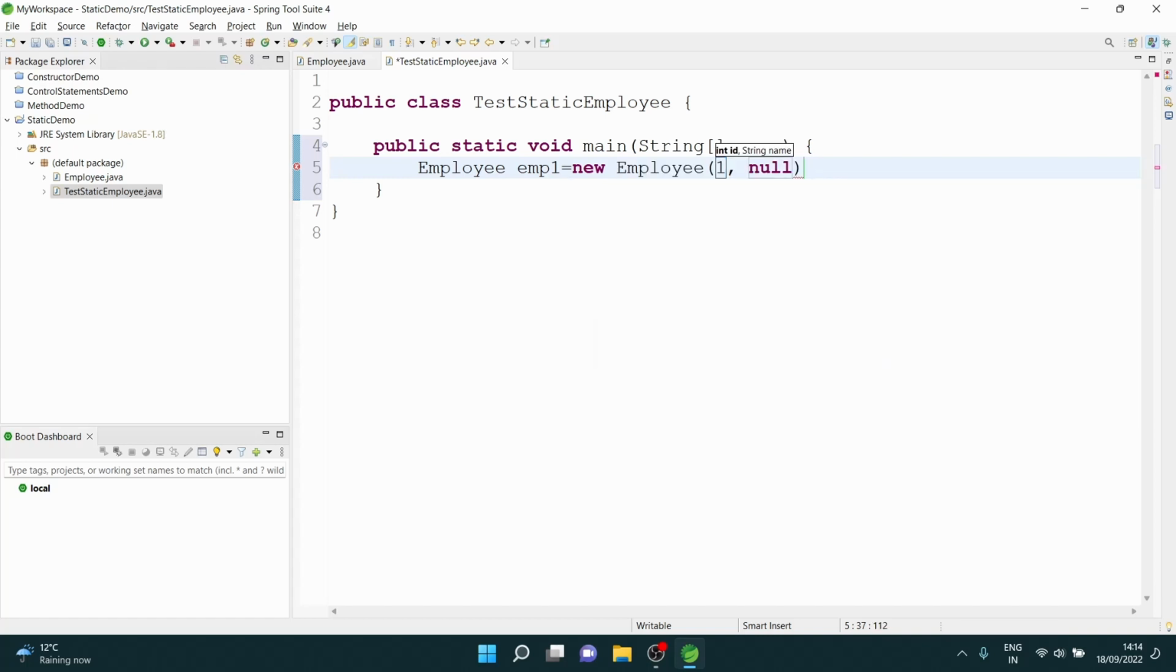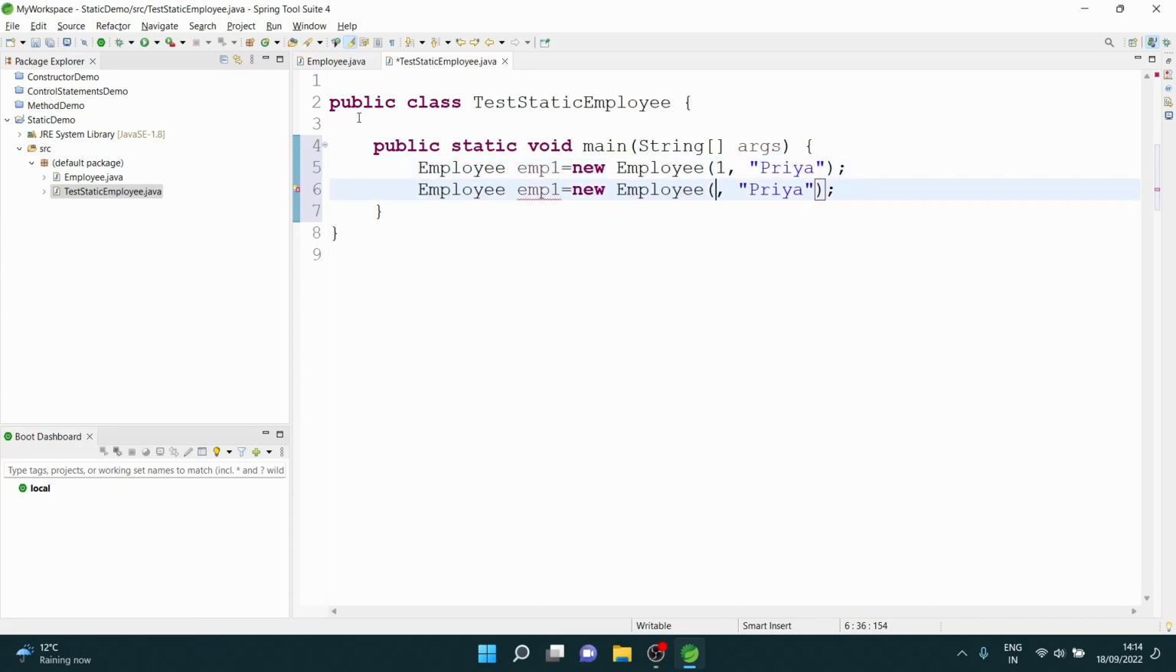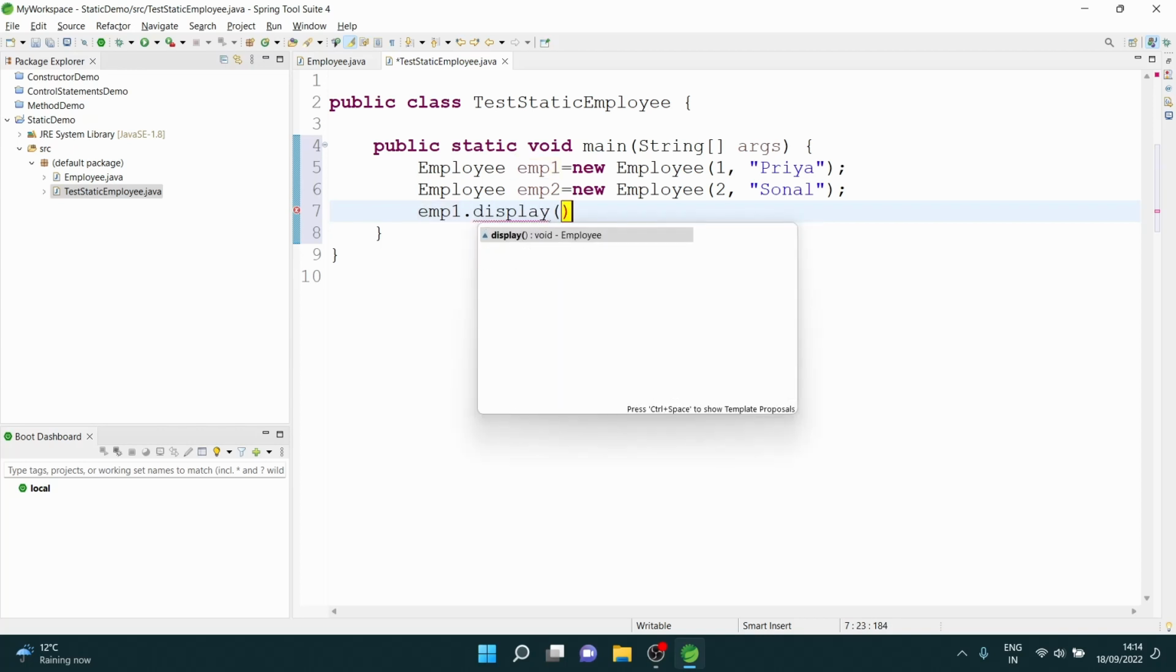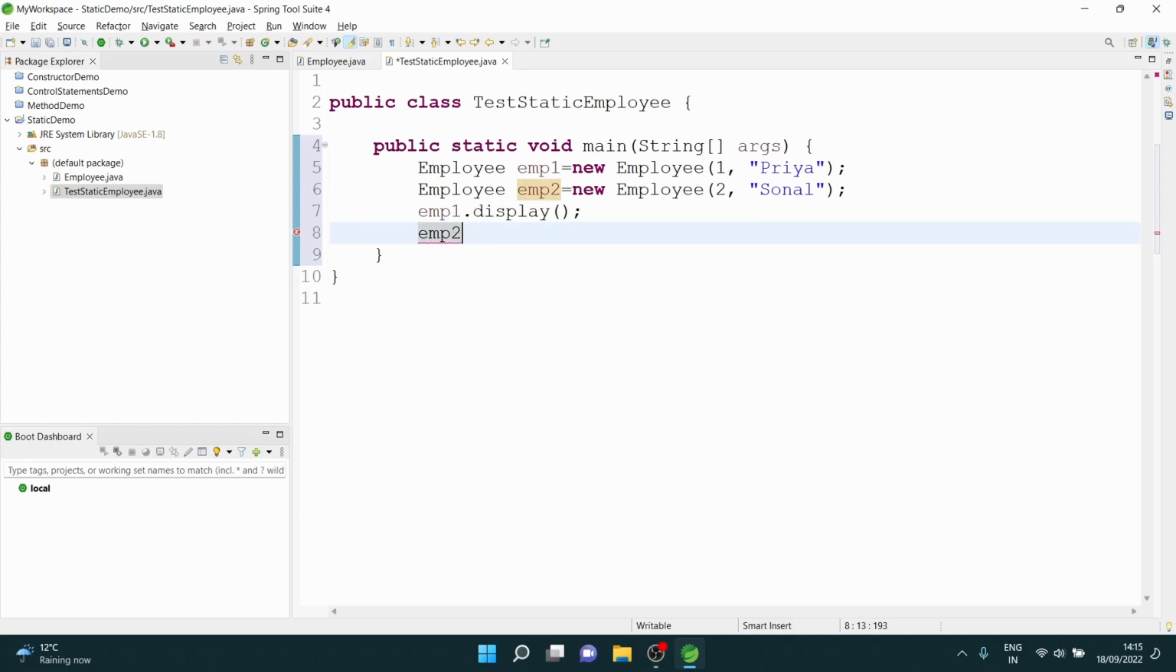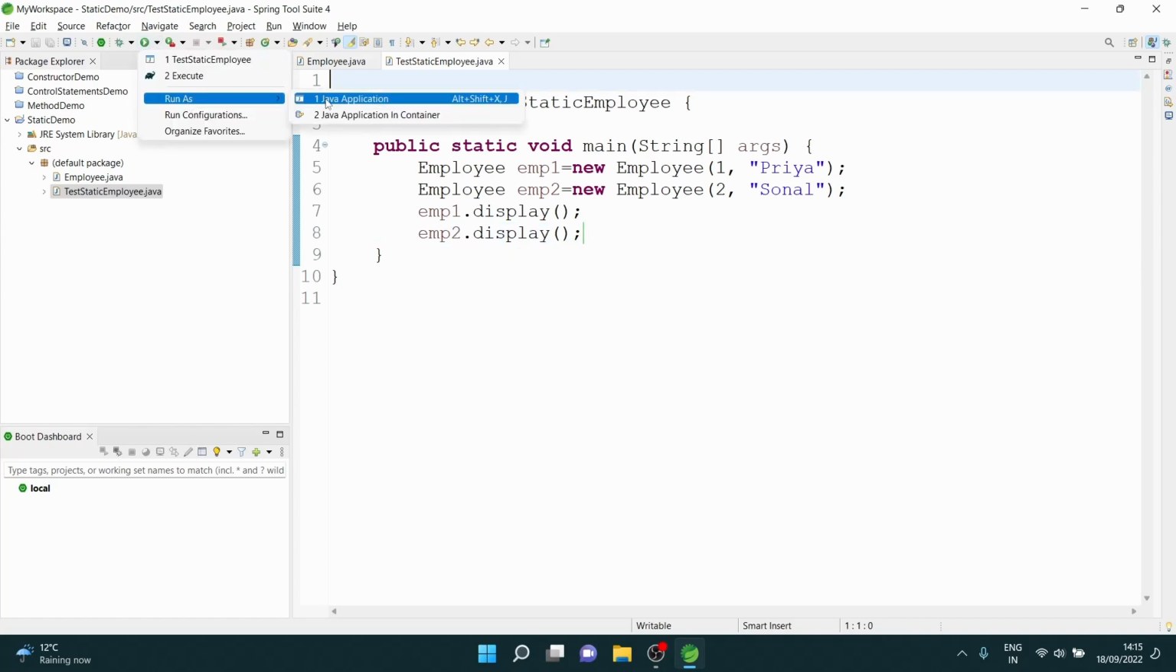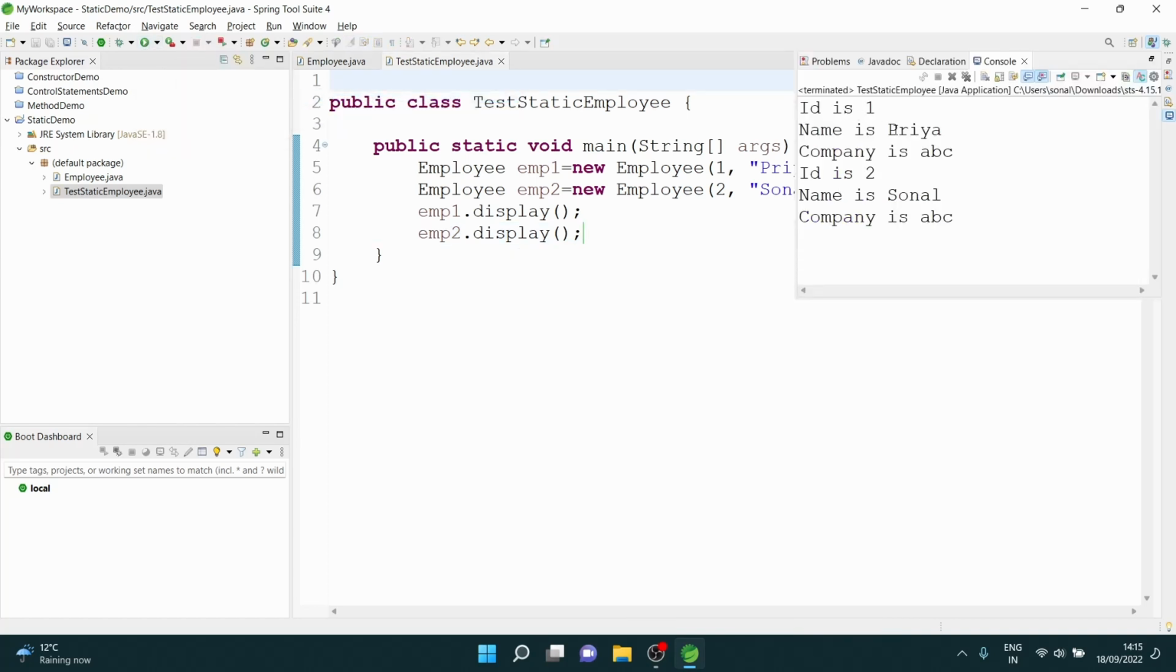Now here 1, Priya, and similarly we'll have one more employee, 2, Sonal, and emp2. Okay, now we'll call emp1.display and emp2.display. Okay, now let's run this and see. Run as Java application. See, id is 1, Priya, company is ABC, company is ABC.